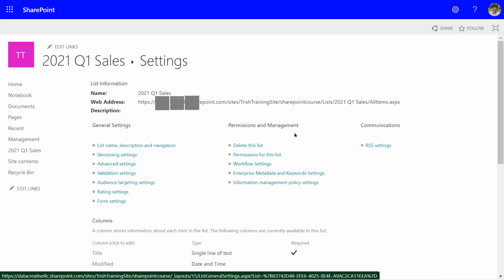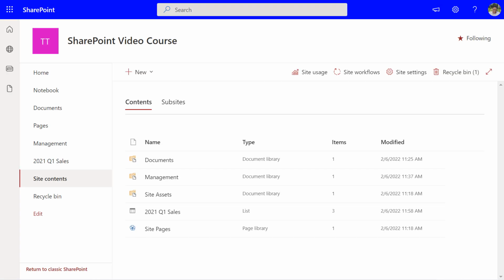So just wanted to expose you to this screen. Again, I would suggest that you go through all of the settings at your leisure just to get comfortable and familiar with them. I've navigated back to site contents. And I can see now both my management document library and my 2021 Q1 sales list in the contents area.